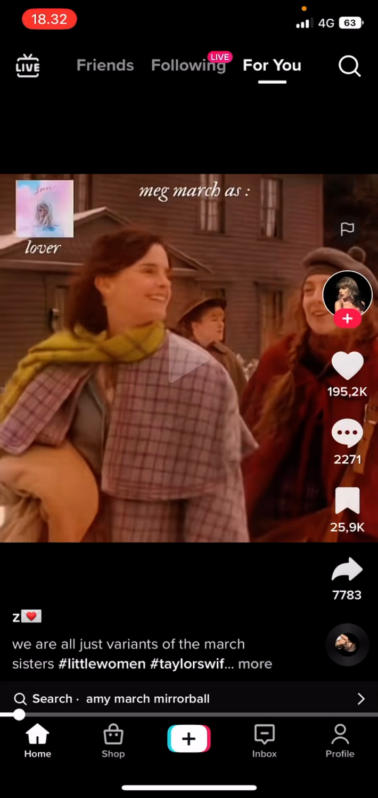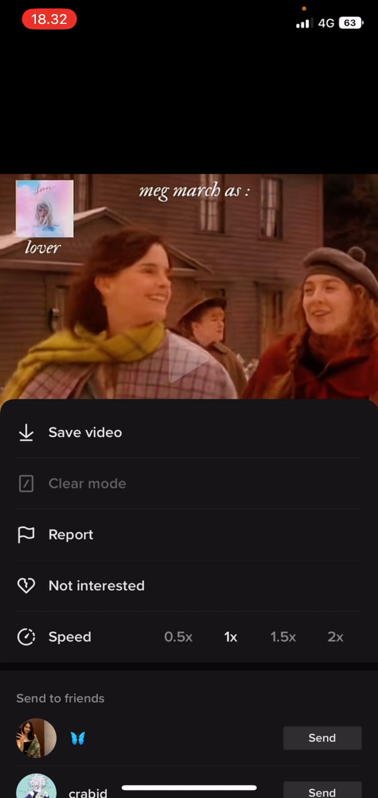In this video, I'll be showing you guys how you can change the playback speed of a video on TikTok. So you're just going to select the video for a few seconds, just like pressing it. And as you can see, there are these playback speeds. There's the 0.5x speed, 1x speed, 1.5x speed, and 2x speed. So the normal one is the 1x speed.